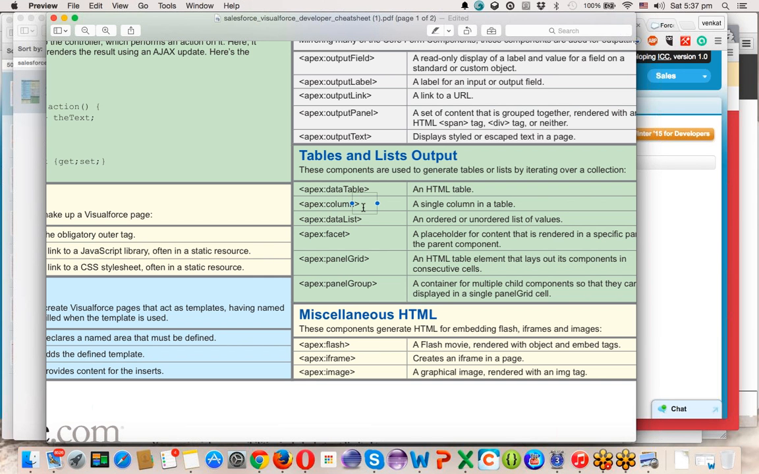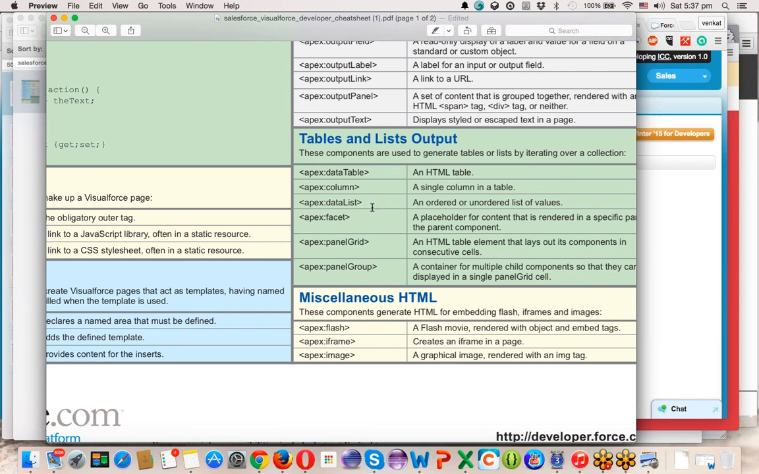When you're trying to print different columns inside the table, you have to use the apex column tag. This is a single column of the table. If you want to print four columns, use four column tags and define the things inside them. And data list is an ordered or unordered list of values. You can print it on the screen.